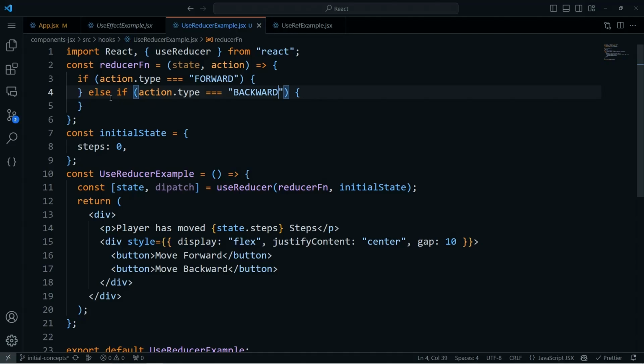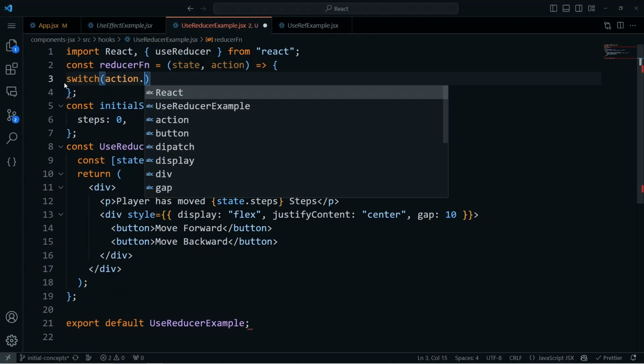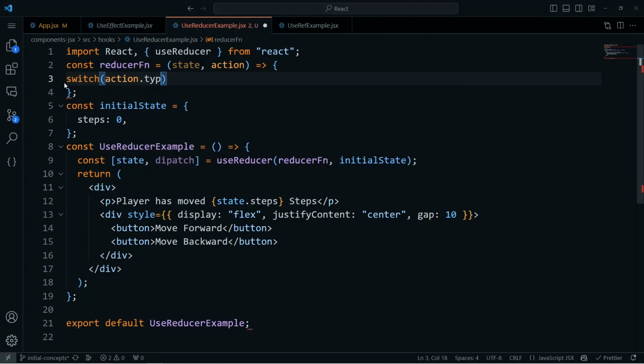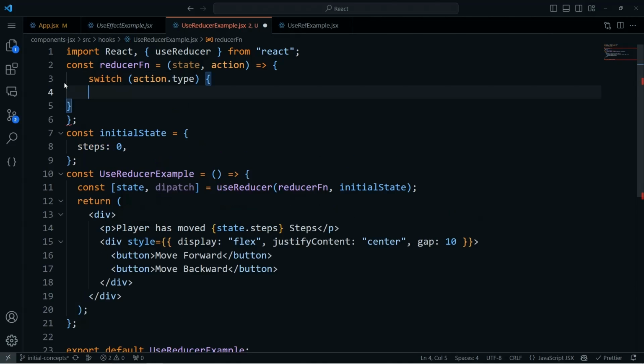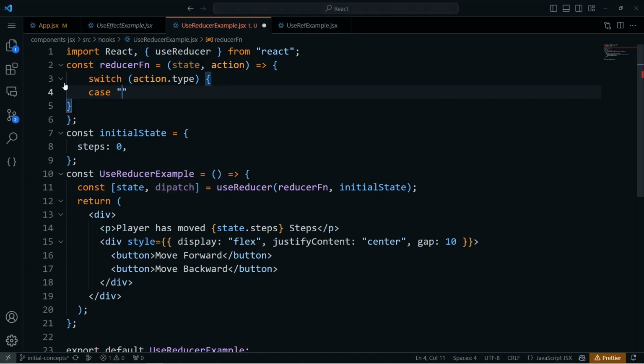With useReducer, if and else if statements are not recommended. React recommends that we use switch statements. So we can have the switch on action dot type, and inside that we can handle multiple cases. So we can have the case, here we can have forward, like that.